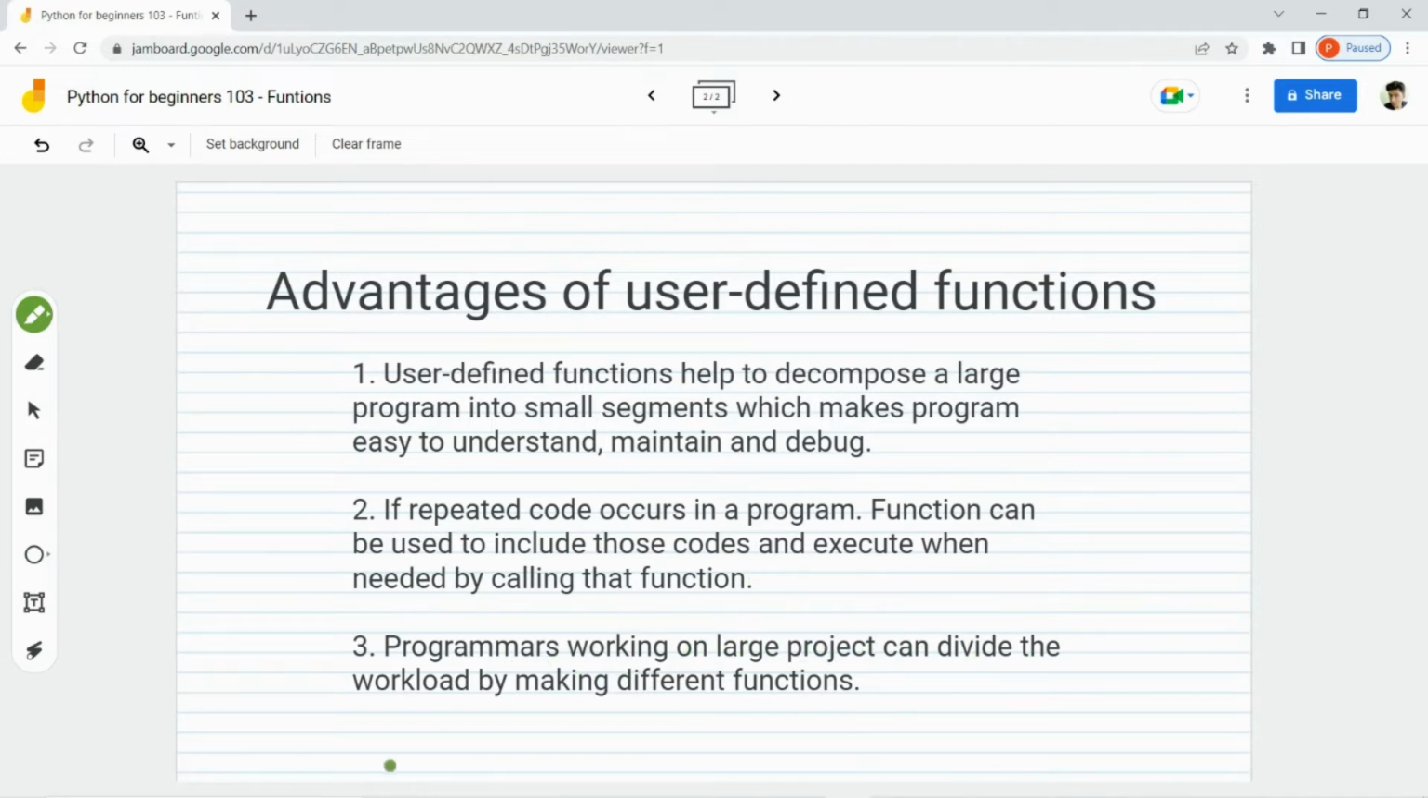Programmers working on large projects can divide the workload by making different functions. So a large application, a web app, or a website which requires a lot of work and has a lot of functionalities can be divided into different functions, and different functions can be worked upon by different developers and then combined together to have a final web application.